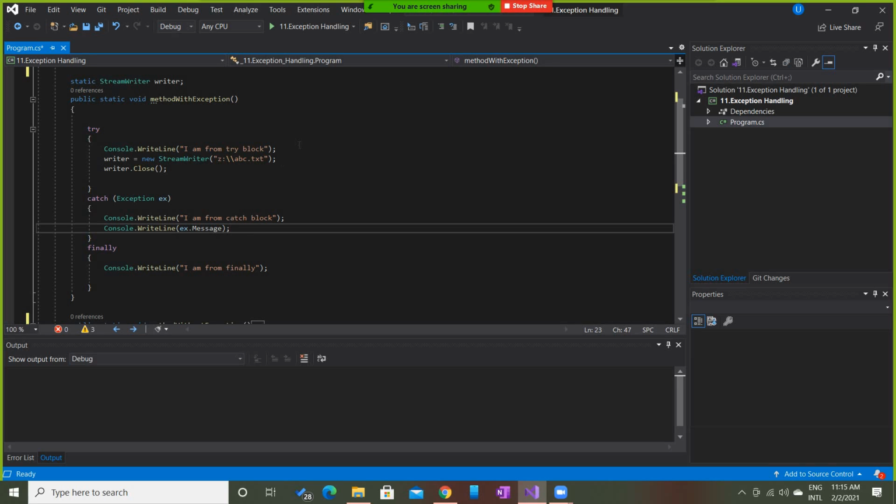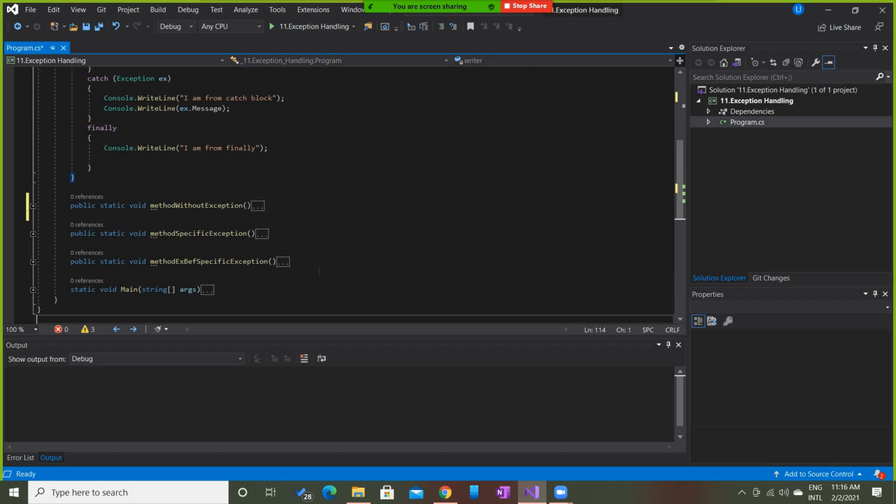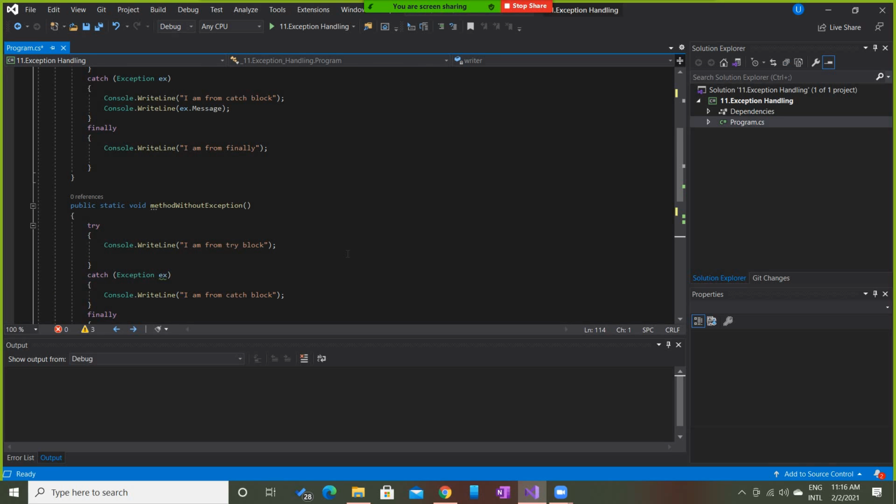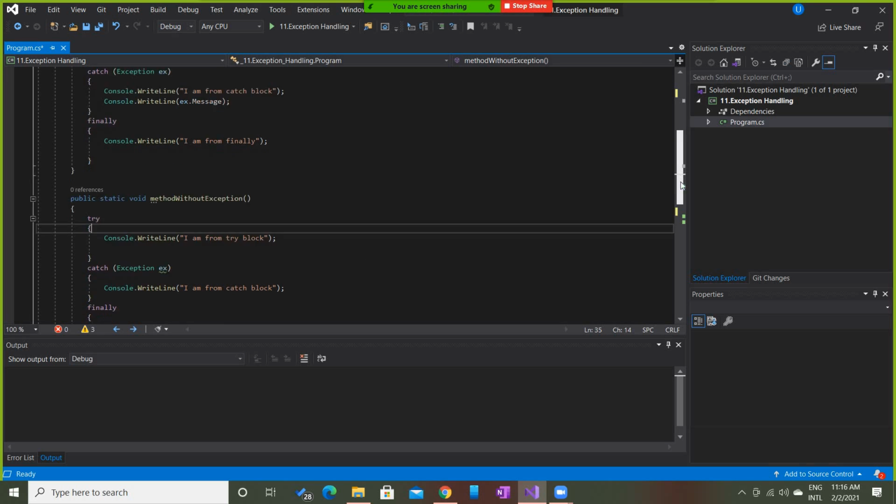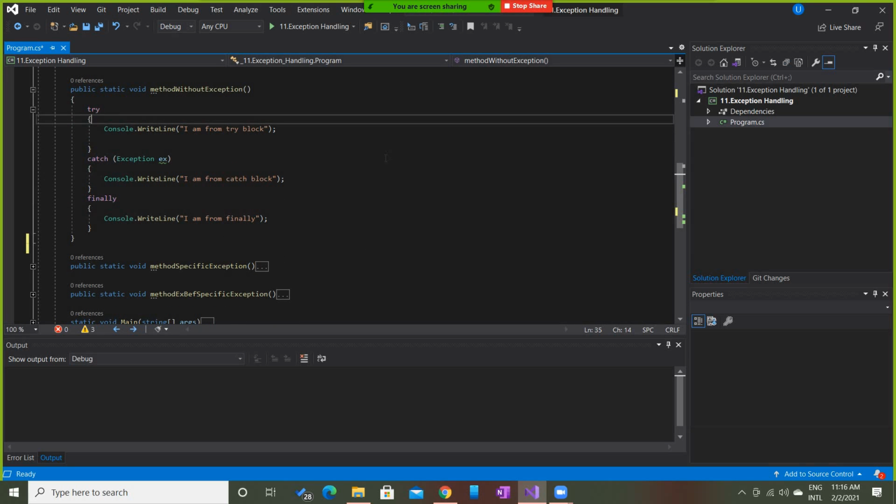Here I am giving an invalid path, and it will print "I am from the catch block", this error will be thrown, and finally will also get shown. That is with exception. This method is without exception. It just prints "I am from try block", "I am from finally". Here the catch won't get printed as the exception didn't happen, so the catch block won't get called.